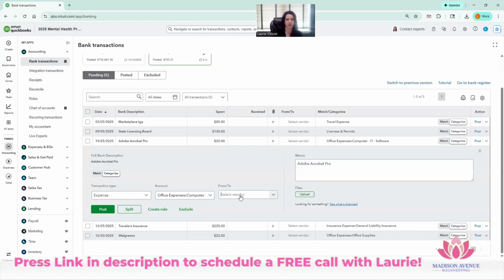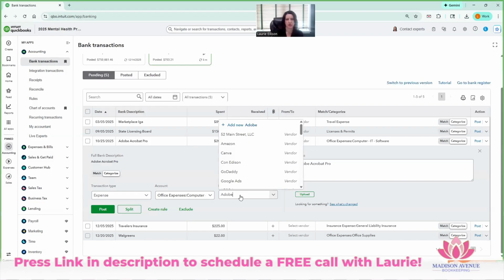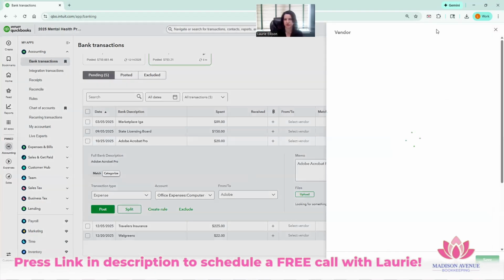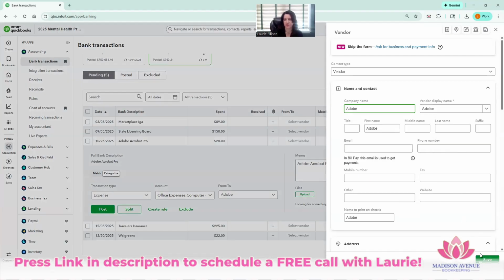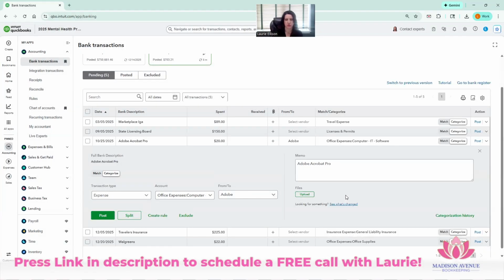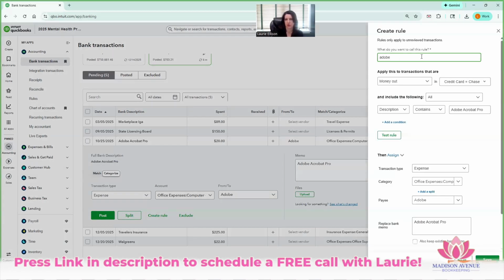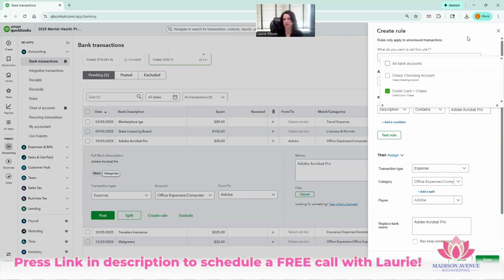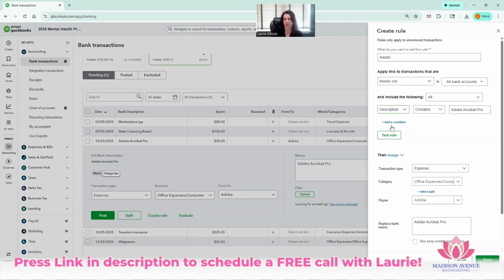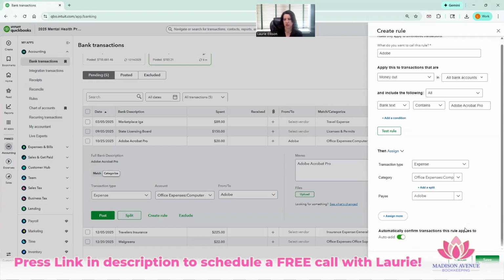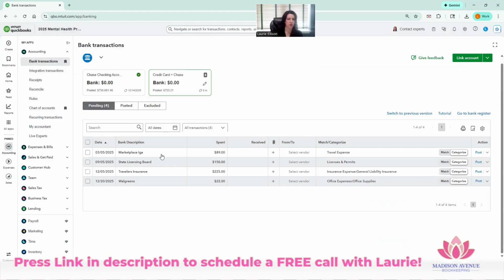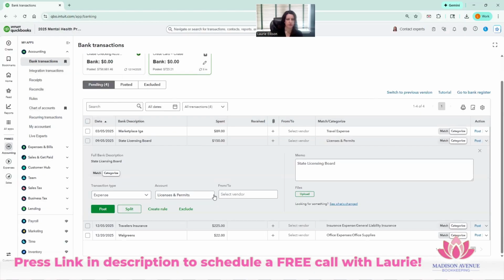So software is fine. I don't think I have Adobe, so it's going to add it. Again, I'm going to X out of that. Create the rule. This will save you time. I just wouldn't maybe do the auto add because then you'll see it one time. Okay, save. This is good. It picked this one correct from the word here.